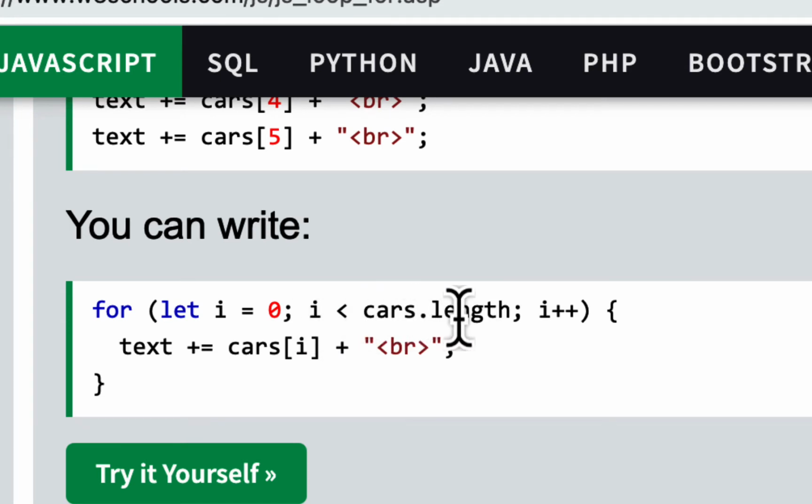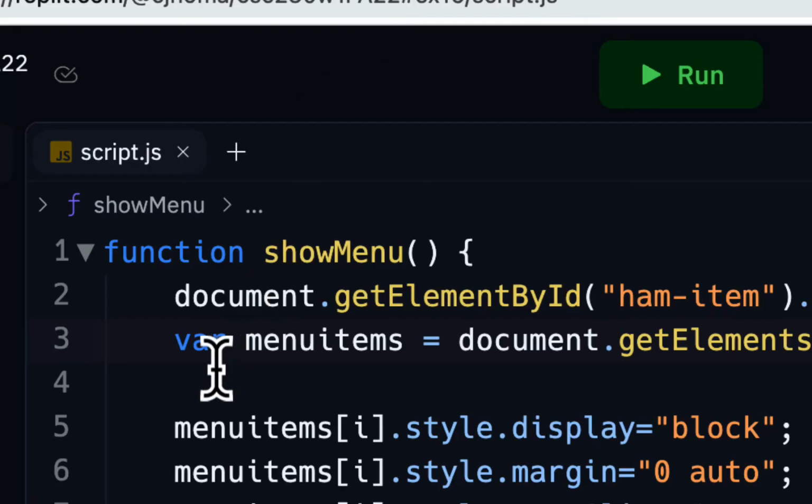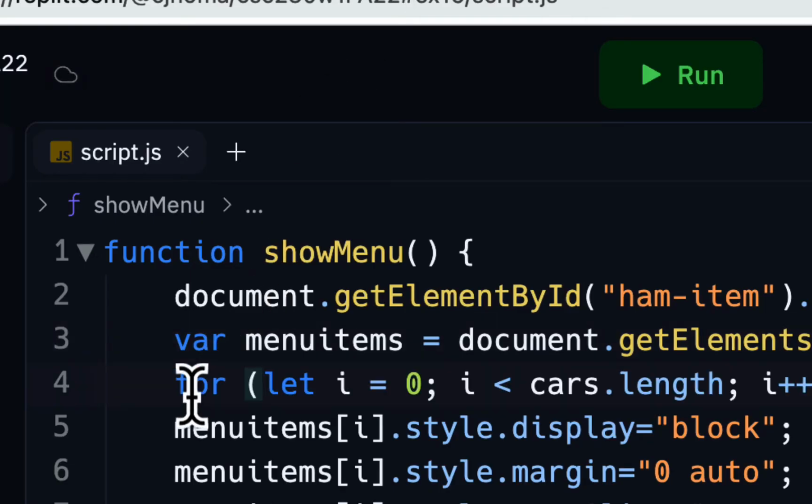So as long as it's less than 4, it's going to keep adding up and keep running the loop. And then once the loop is complete, it'll stop. So that will help us do all 4 at once instead of having to copy and paste them all out. So what we'll do is we'll copy this for loop, right like it is, and I'll go back here and I'll put it here. This is the important part.